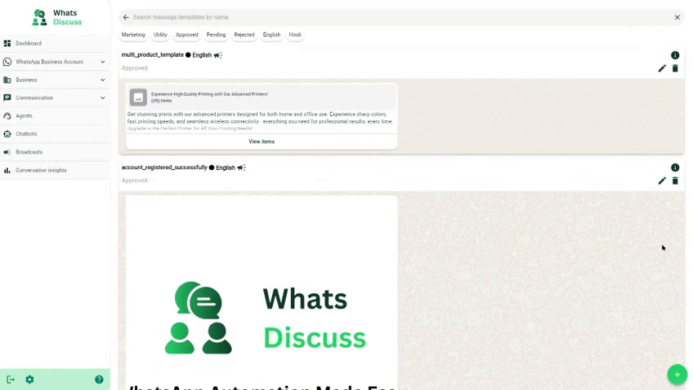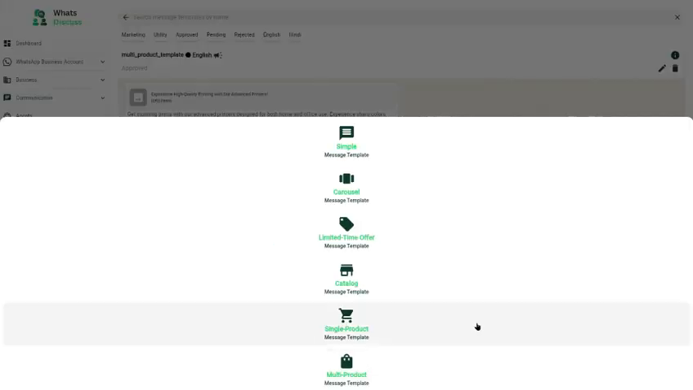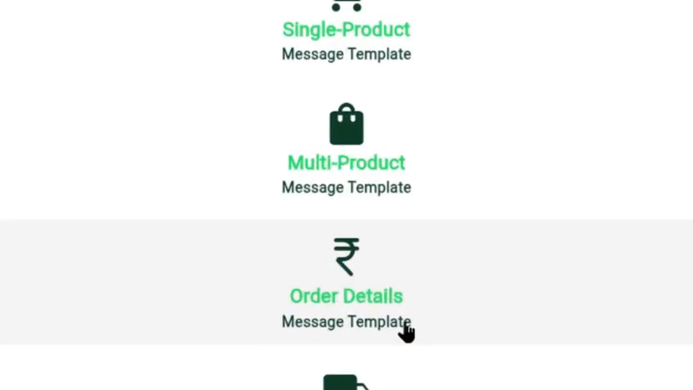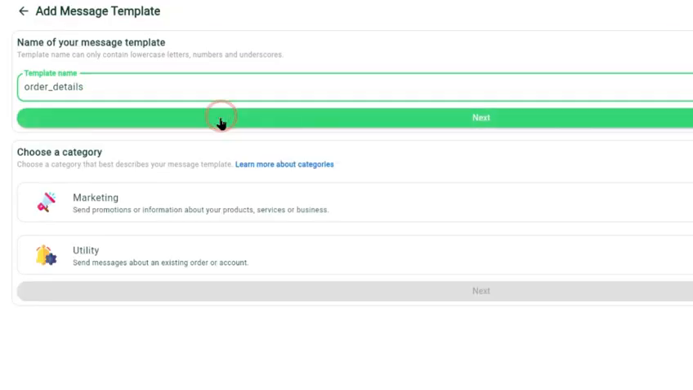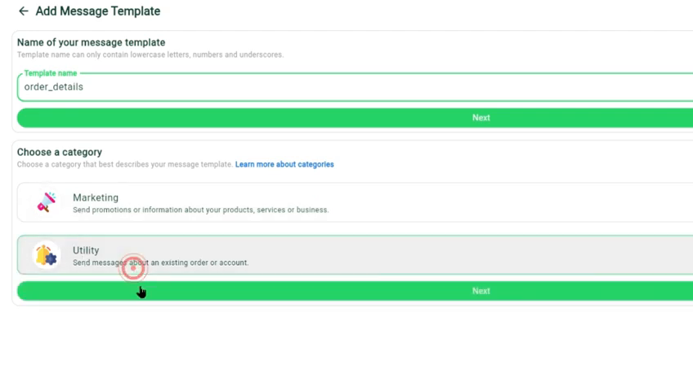To add a new template, click on the add icon. Then select order details message template. Now enter the name of your template and click on next. After this, select your template category here, then click next.